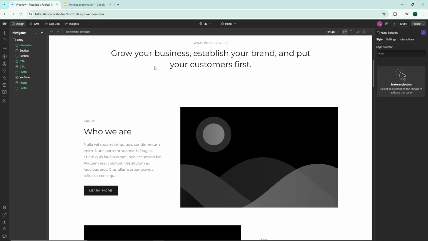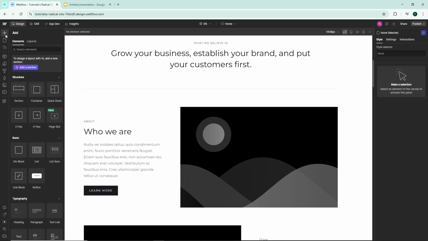Once you're inside the Webflow Designer, look over to the upper left side of your screen. You'll see a sidebar with a plus icon. Go ahead and click on that plus icon. This opens up the Elements panel, which contains all the different components you can add to your page, from text boxes to images to custom code.